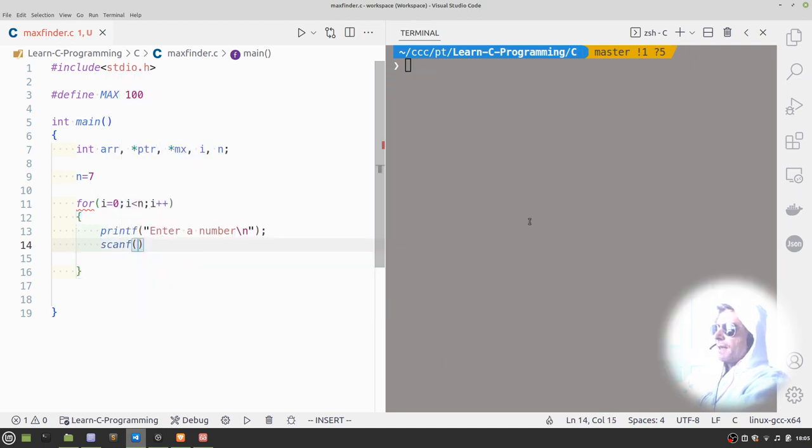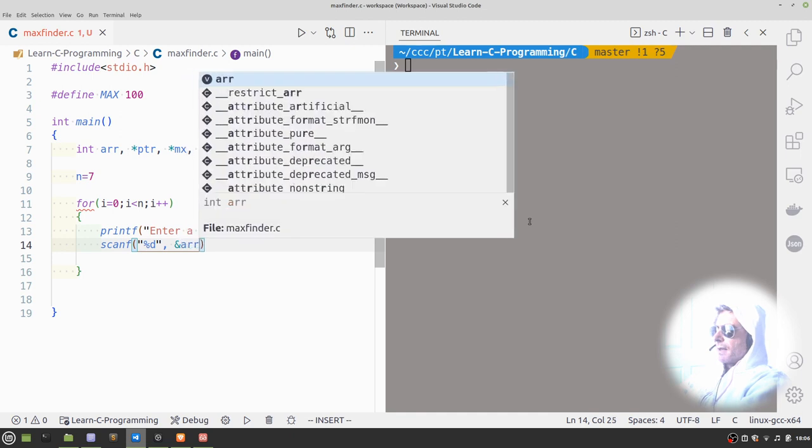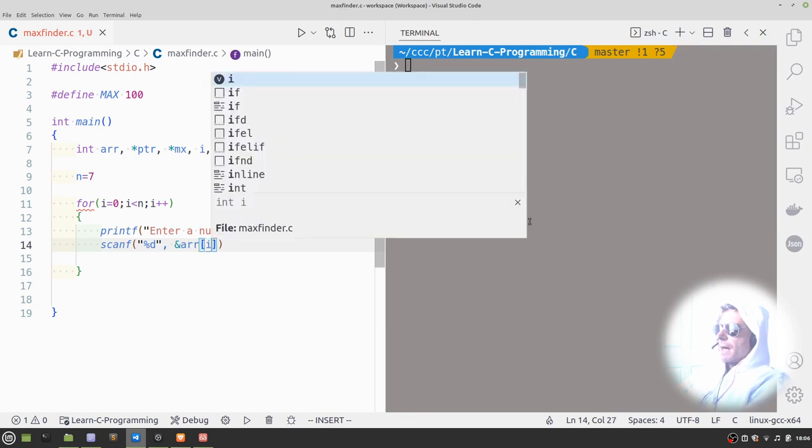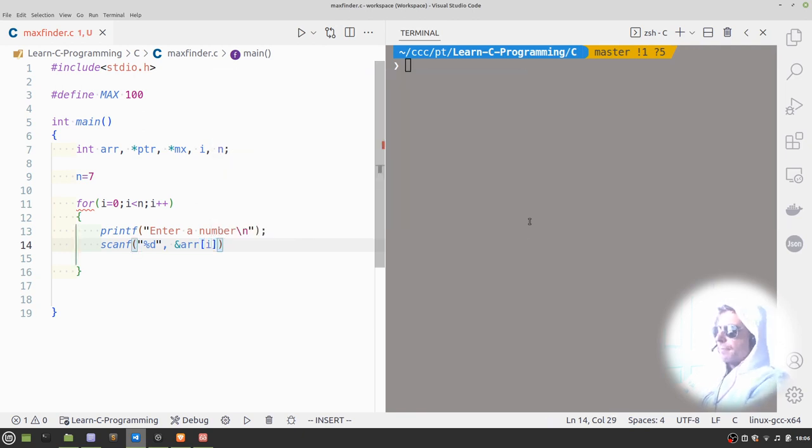Scanf, which reads in, it's just like input in Python. Scanf %d, so it's reading in a digit, and it's going to store it at a memory address, so that's the ampersand, and it's going to store it at the ith position in the array.